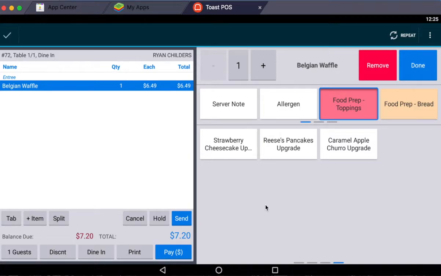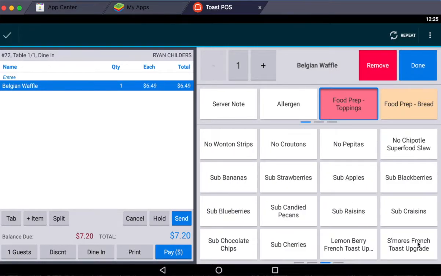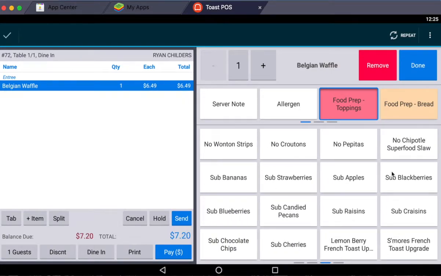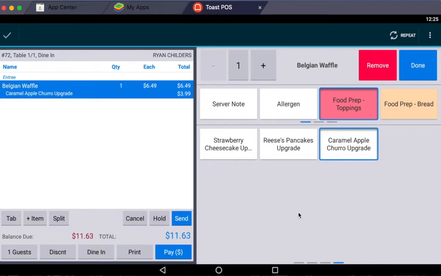So, if you do a bike rider breakfast, a lot of people want to upgrade their pancakes or French toast to one of our specialties. So that is still an option here. It's just at the end of our food prep toppings. So like right here, s'mores French toast upgrade, although that doesn't apply. Caramel apple churro upgrade.